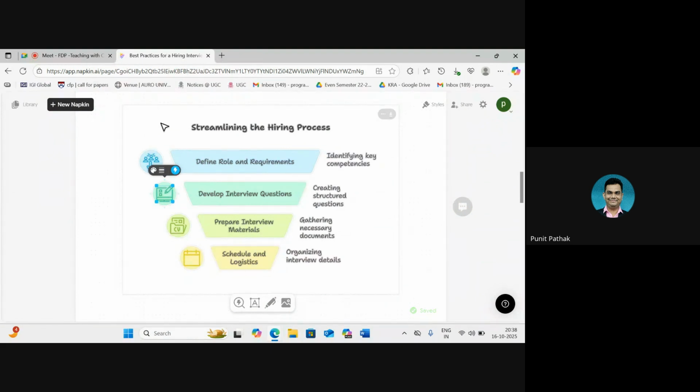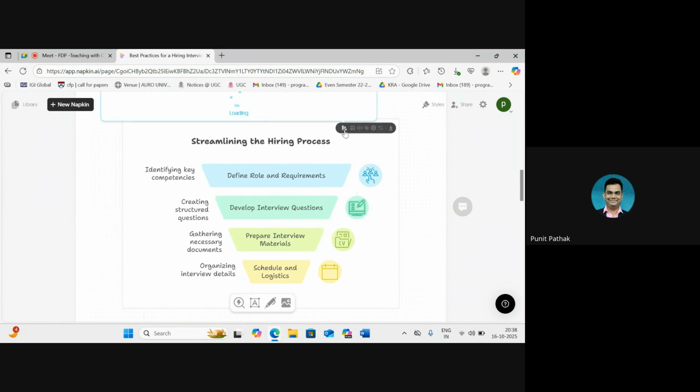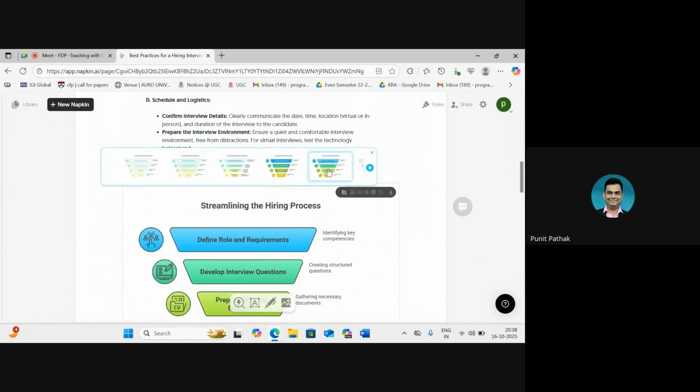Now, there are two kinds of editing we can do. First is the background color of this entire visual. If I want to change that, I can come to this toolbar right here that we see. It will automatically expand. I can first change the style again if I want. Let's say I'm not satisfied with this. I want to change it. I can do so. I can select whichever one I want.